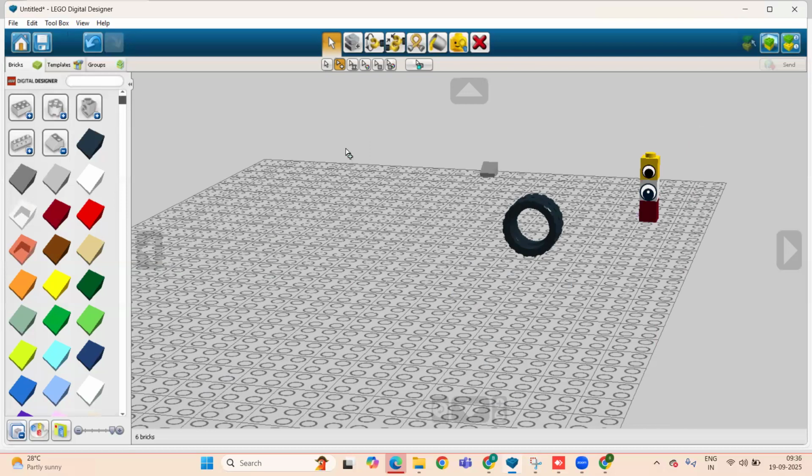Now, what is next? Next is the connected selection tool. Right now you can see I'm using a single selection, and when I am selecting only a single part, the other two connected parts are not selected, right?